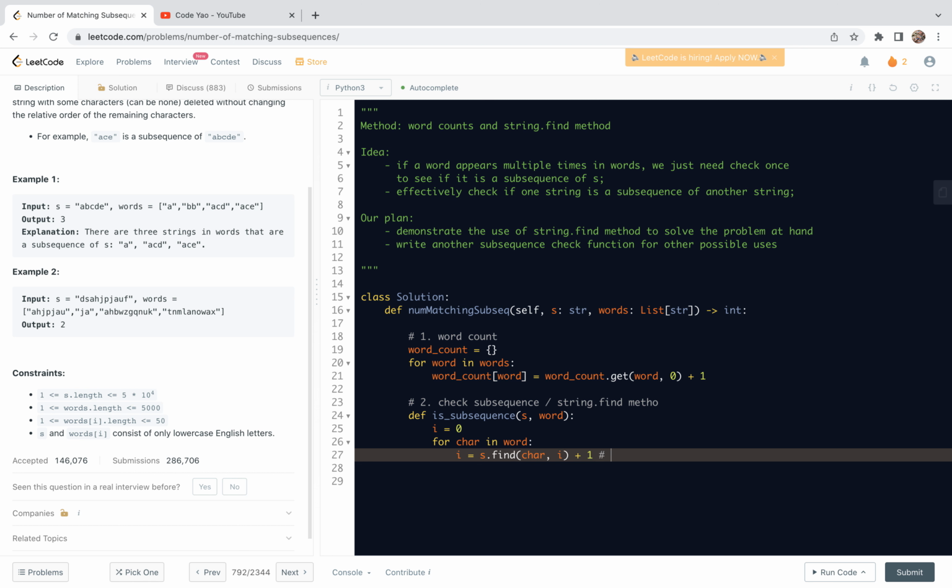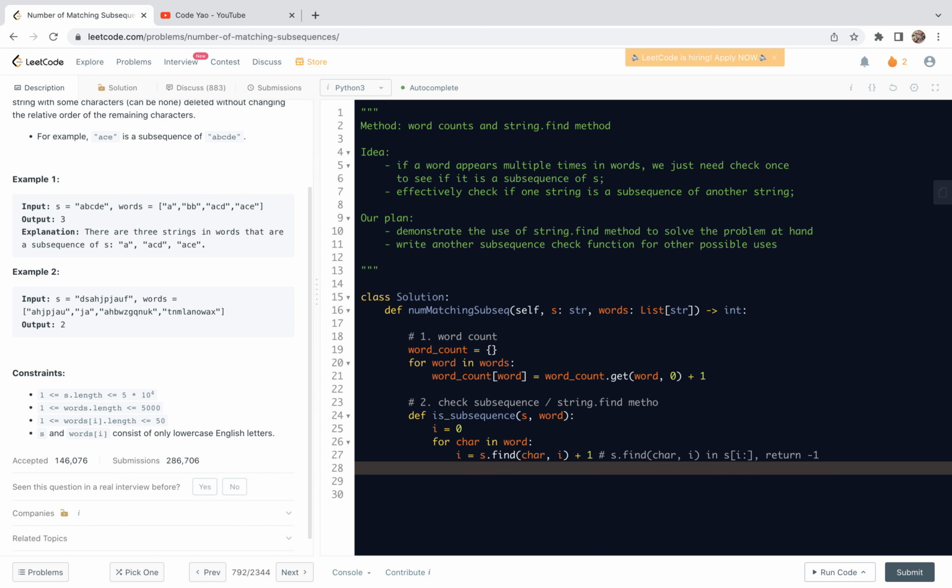Notice that for the string's S.find for the character, if we cannot match the character in this string, then the find method is going to return -1. So if there's no match, then this whole expression will be 0, right? Then we are going to make a check: if not i.